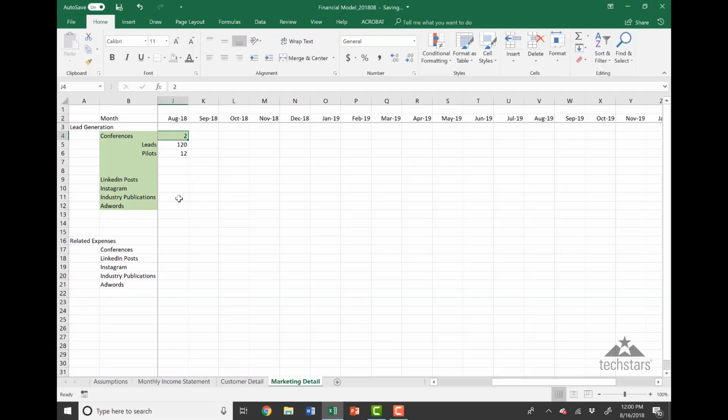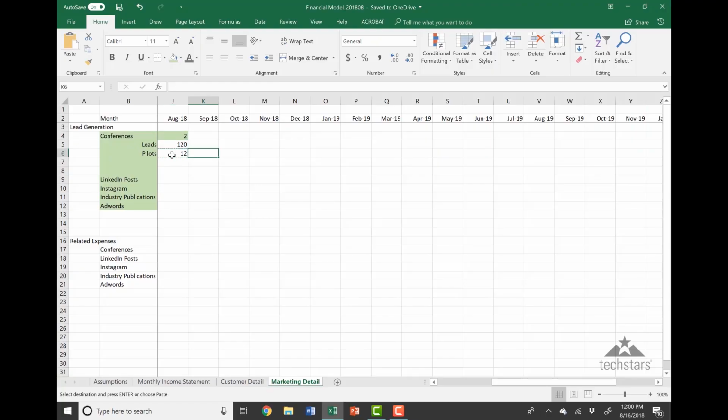How long does it take for a conference lead to actually turn into a pilot? About 4 months. Move this pilots 4 months to the right. So the conferences you went to in August generated leads that will turn up as pilots here. Copy that cell and paste it, and I think it'll reference 4 months prior, which is perfect. You should have 0 pilots coming out of that. Let's take these 3, highlight them and drag them over to the right.